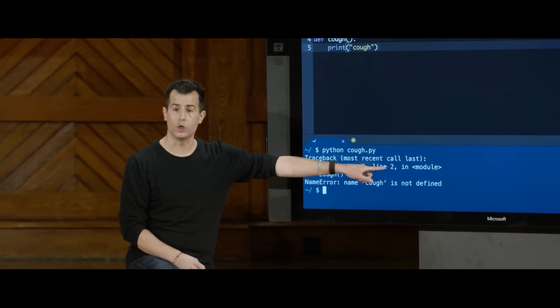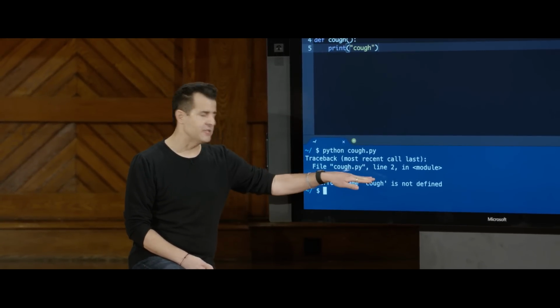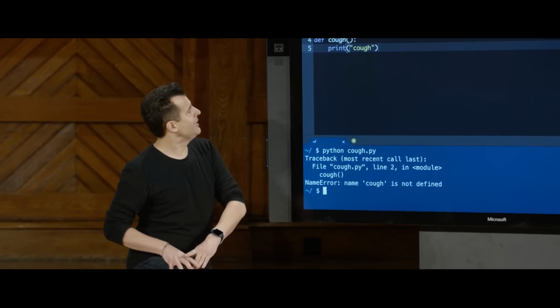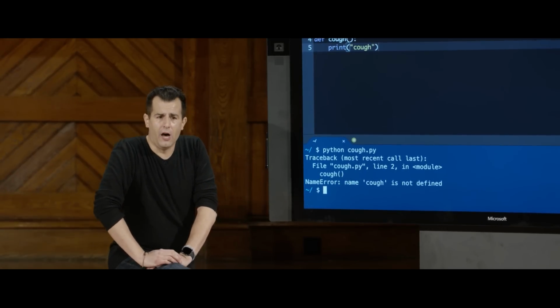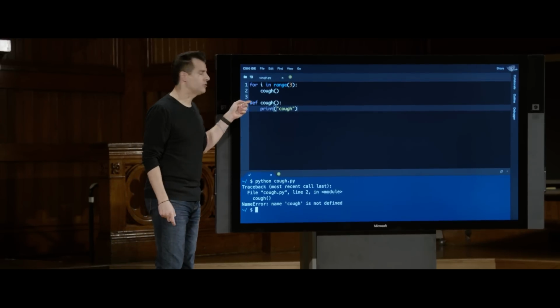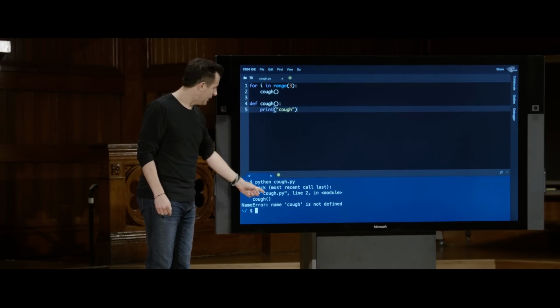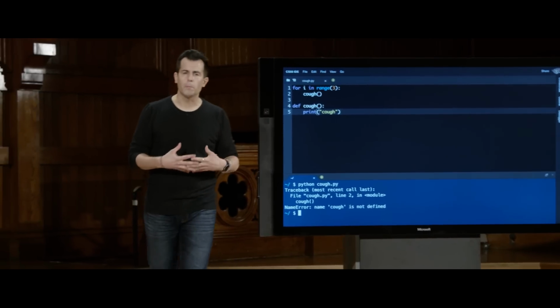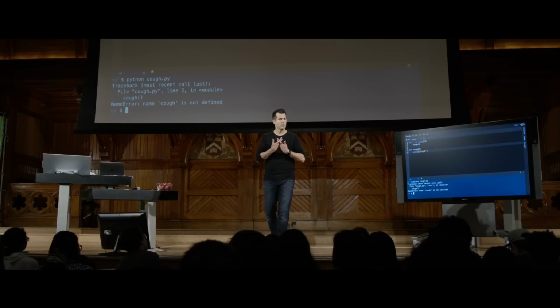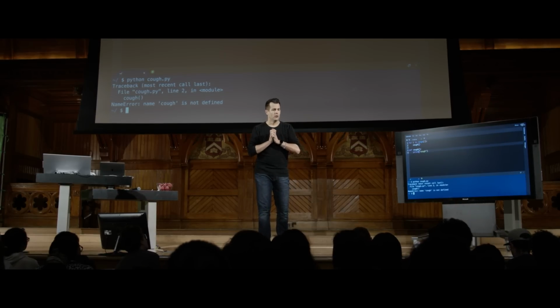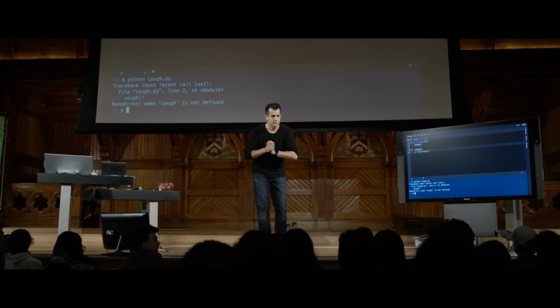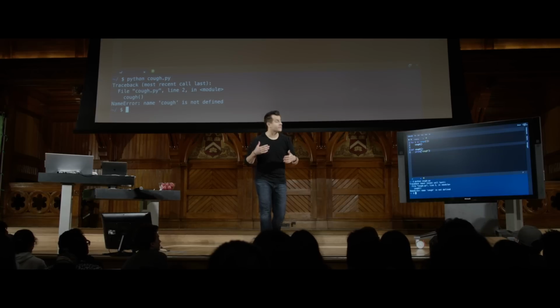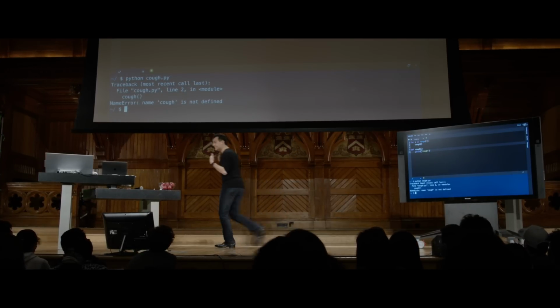cough.py is the file. Line 2 is the problem. Name cough is not defined. But wait a minute, it is. cough is defined literally with the word def right here on line 4. But there's a problem on line 2, which is here. So even if you've never programmed in Python before, what's the intuition for this bug? Why is this broken? Yeah? You didn't define your function before using it? Yeah, I didn't define my function before using it, which was exactly a problem we ran into in C.